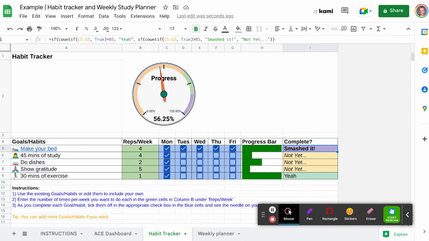So if we clear all these tick boxes, if we go below the goal, it's a not yet. If we meet the goal, it's a yes. And if we go above it, they have smashed it. Now you also might see that the formatting has changed. That is some conditional formatting.